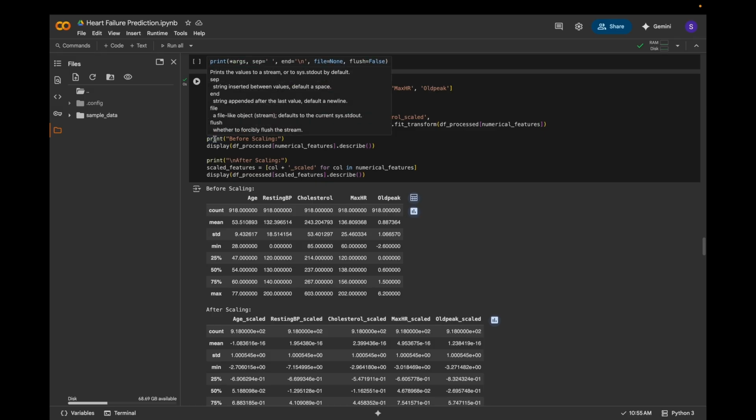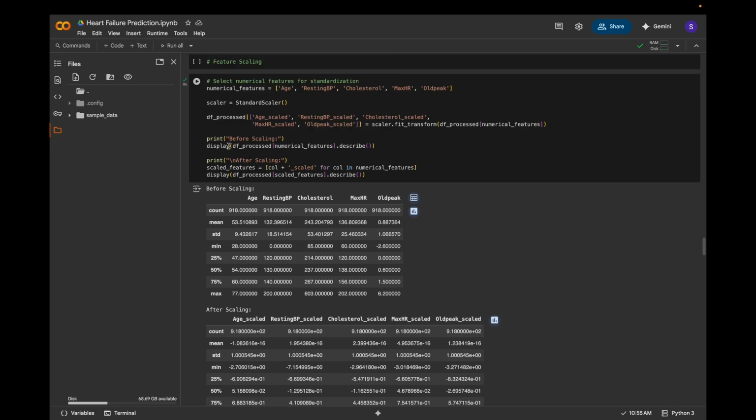Then we print before scaling, by using df_processed[numerical_features].describe(). And then after scaling, by using the scaled features for the numerical columns, and then df_processed[scaled_features].describe().